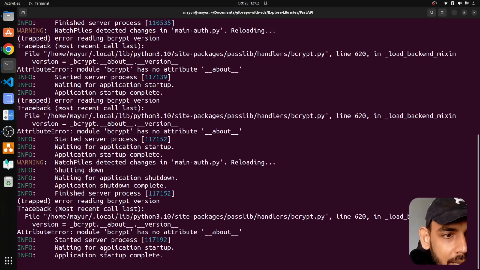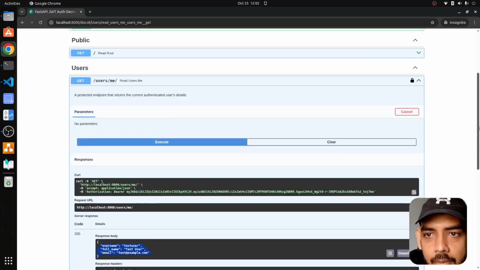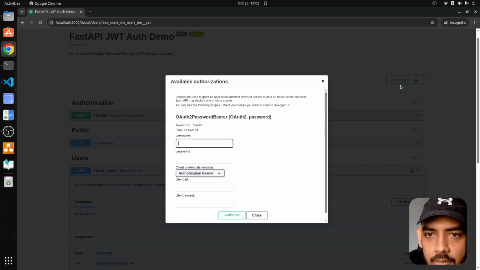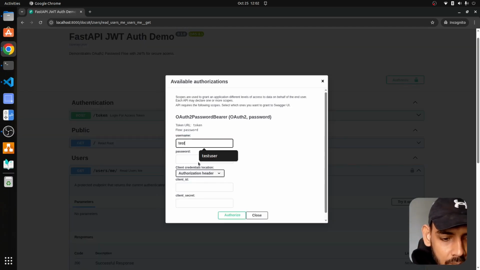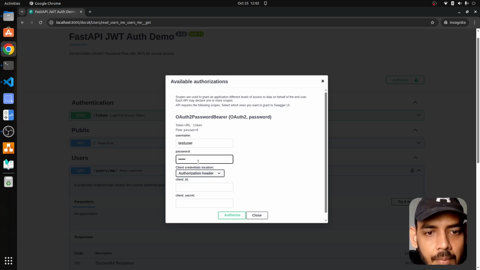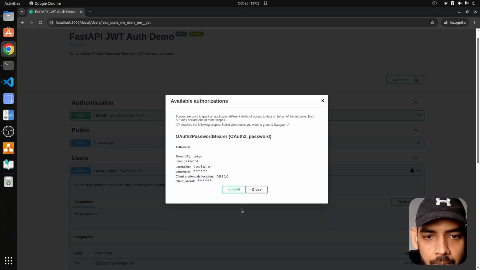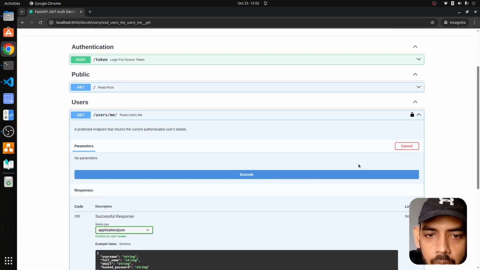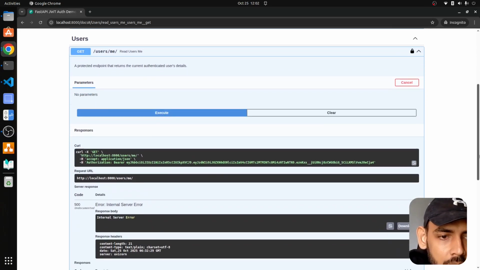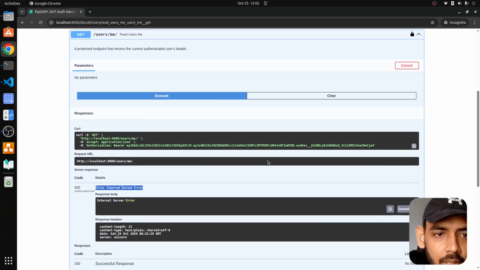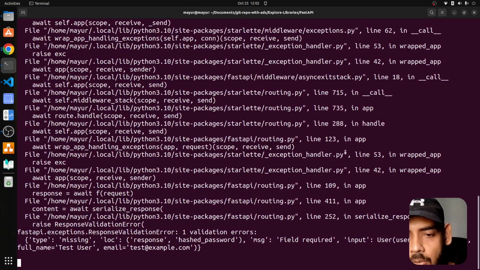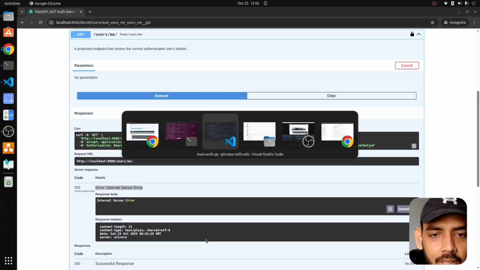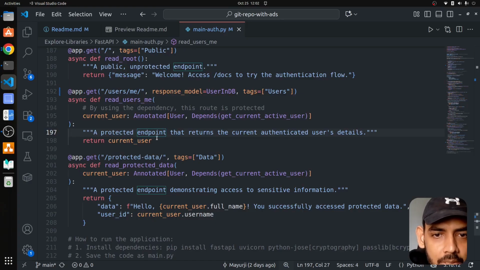So this will restart my app. Now I'll go back here, and again I have to authorize. So test user and admin123, authorize. Close this, and if I try out user me now, try it out and execute, it is throwing an internal server error. Probably there is a validation error going on. If you see here, missing loc, hashed password. So we are not taking that hashed password somewhere. That key is not present here.